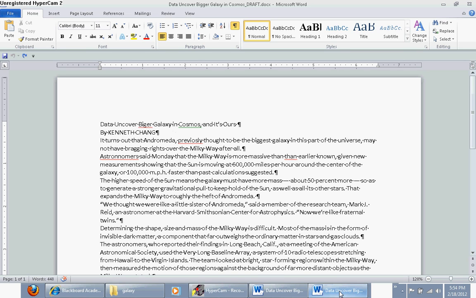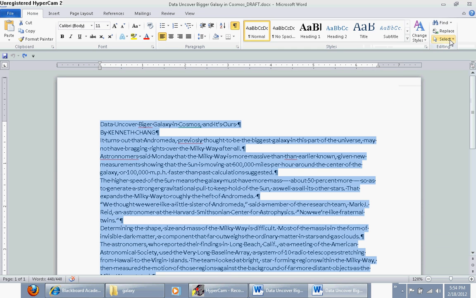the first thing that I want to do is to select the whole document. So to select the whole document, I could do Control A, which selects all, or I could do it from the Home tab, go to the Editing group, find Select, and then click Select All. Now I'm going to do it from the keyboard. So Control A selects the whole document.